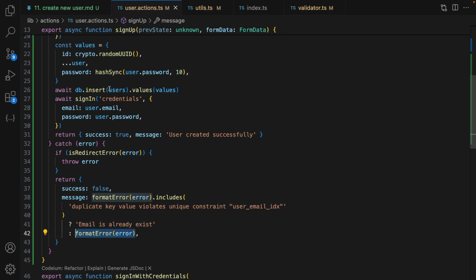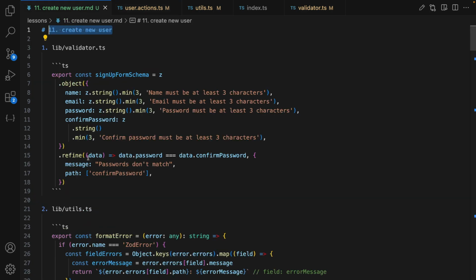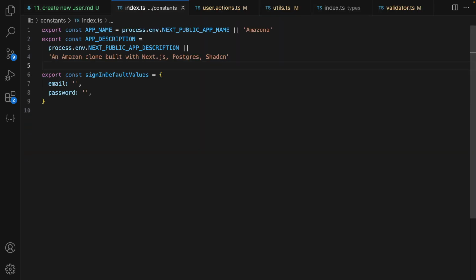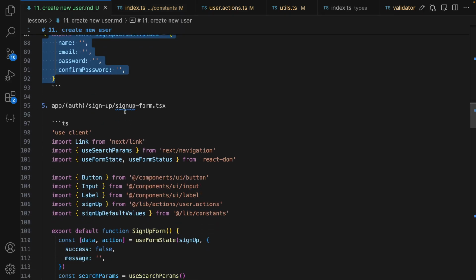That's it about creating sign up action. Let's go for the next step and create default values for the sign up form. Go to lib/constant/index.ts. Right after the sign in default value, define sign up default value. All fields are empty.